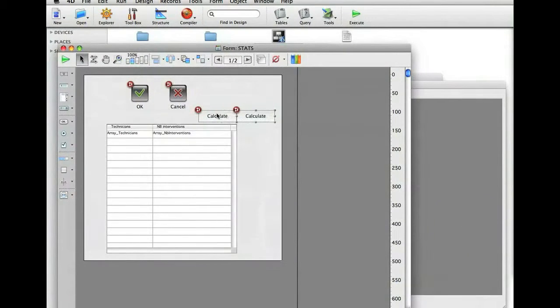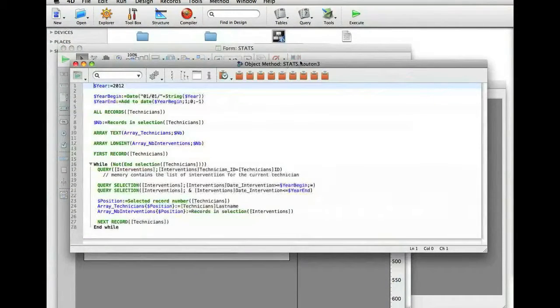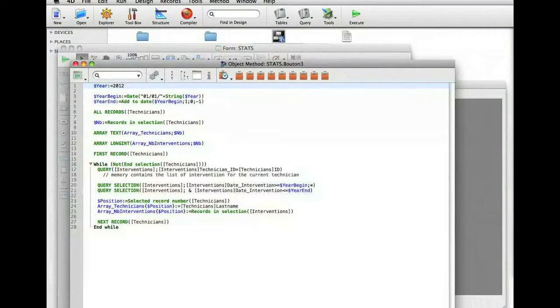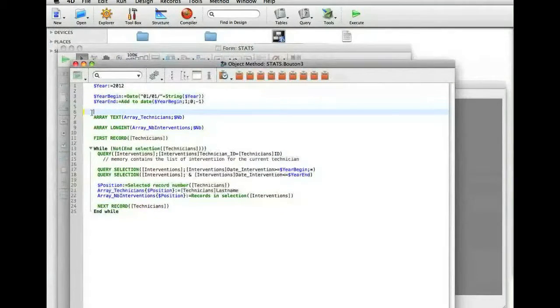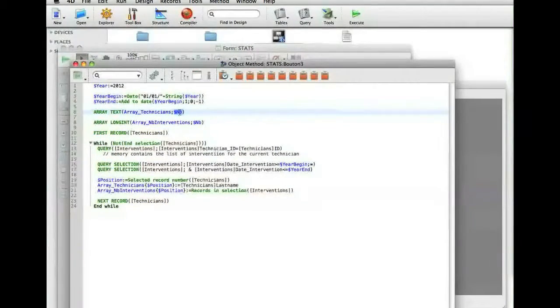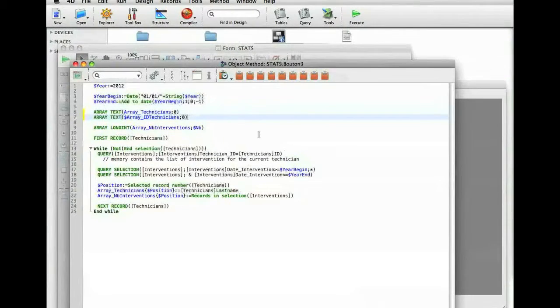We duplicate the button. The beginning of the method stays the same. Since we've not selected any records, the technicians arrays will have 0 elements. We add the technician's ID's array into a local variable. We don't need to save it later. Next, we integrate our SQL code.